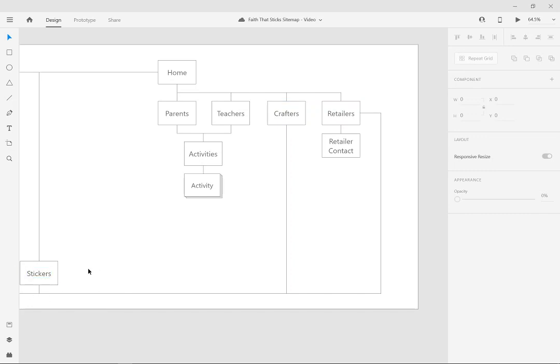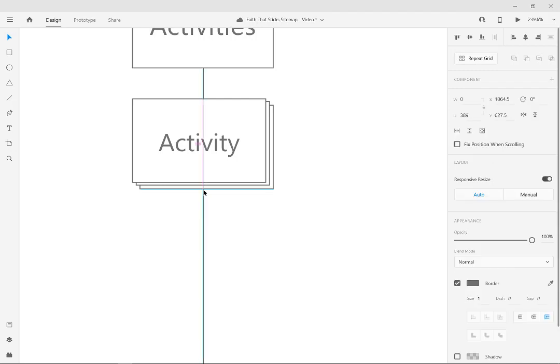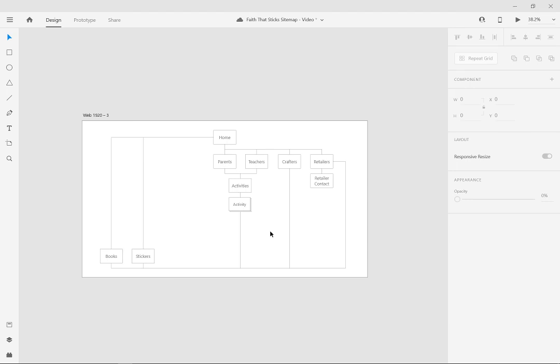For crafters, they're going to go and purchase the stickers. That's their next part of the funnel. So that's over here. For parents and teachers, they're sort of getting into one funnel here with the activities. And from the activities pages, maybe you want to provide a link to get them into the books and the stickers. That's something, again, that you would need to talk to the client about, but I couldn't imagine that they'd want you to do an activity and then not have some way for them to engage with the stickers themselves. So they're going to need some way to do that.